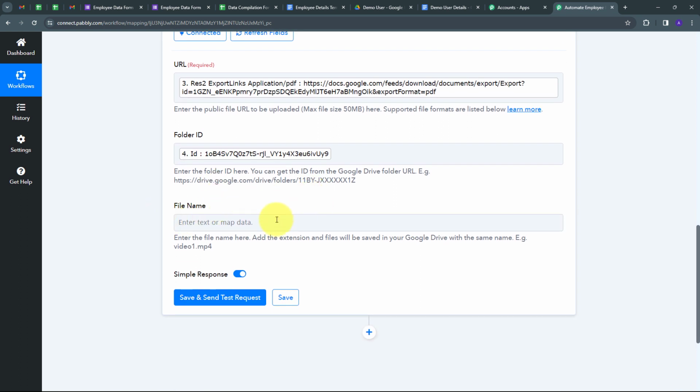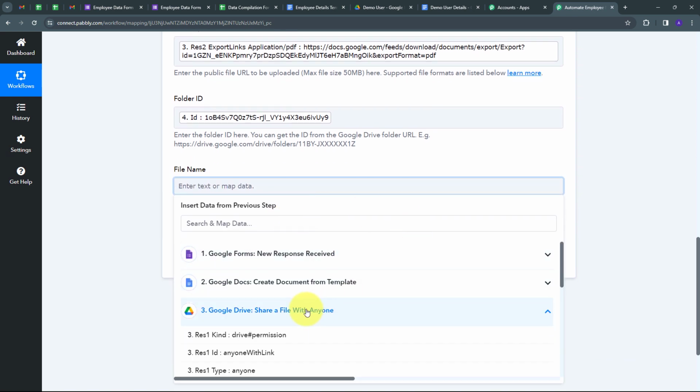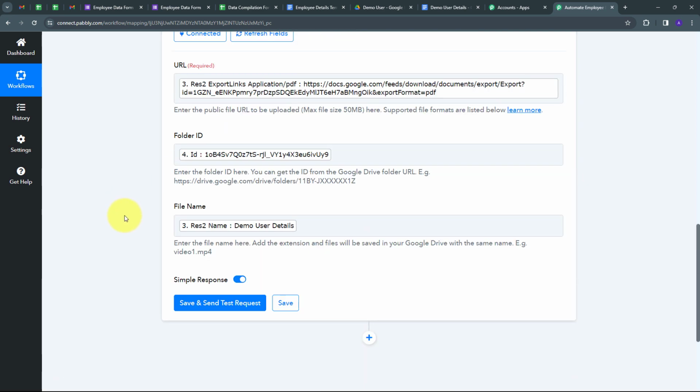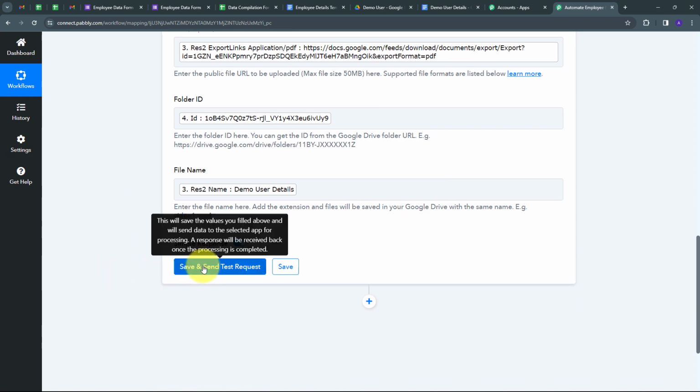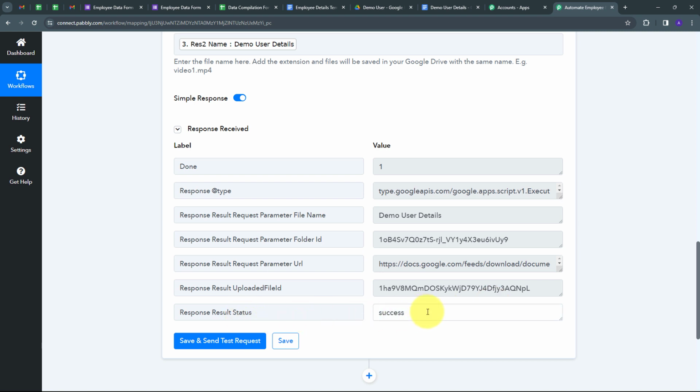Now I have to give the file name. So I received the file name while creating this document. So I'm going to click here. I will open this response of share a file with anyone. And this is my file name, which is demo user details. So I'm going to map this. So here I have filled all the required details. Now what I need to do is click on the save and send test request button. And here we can see I have received this response. So in this I have the status of success.